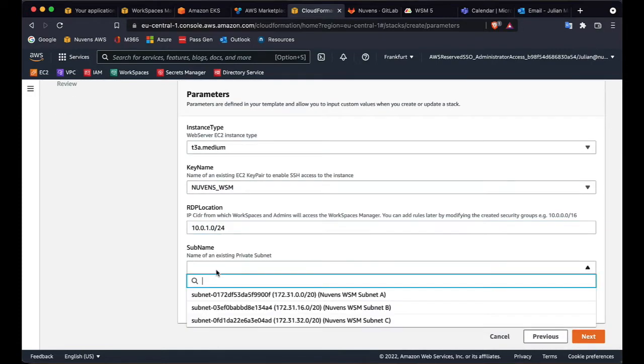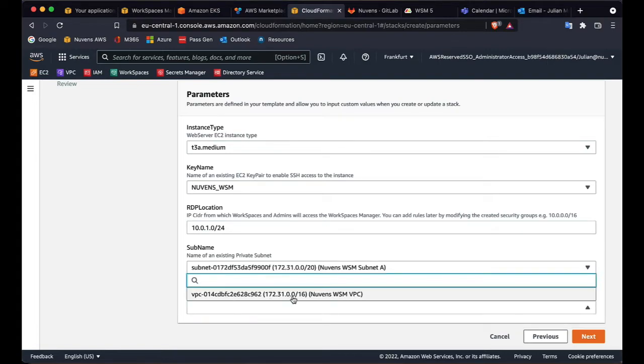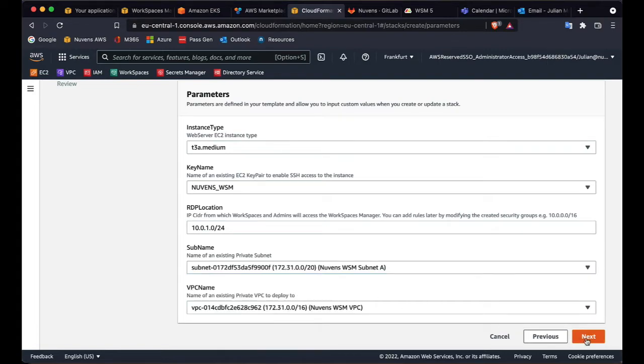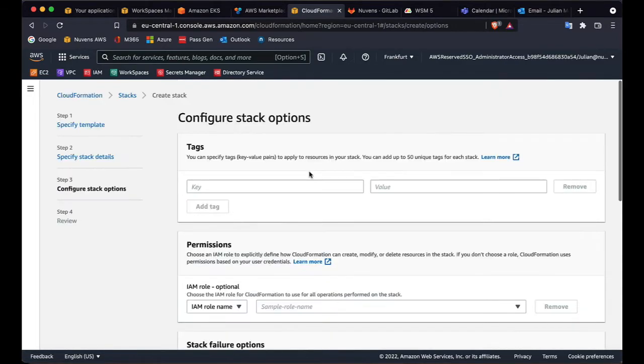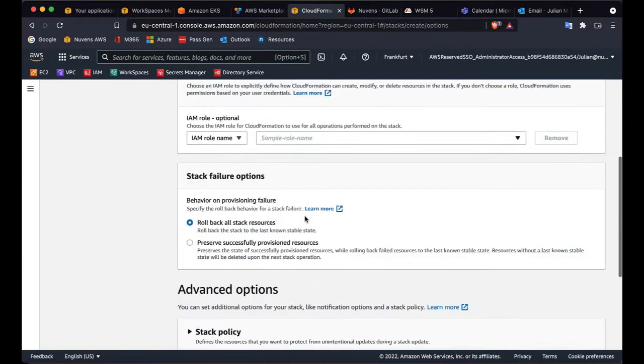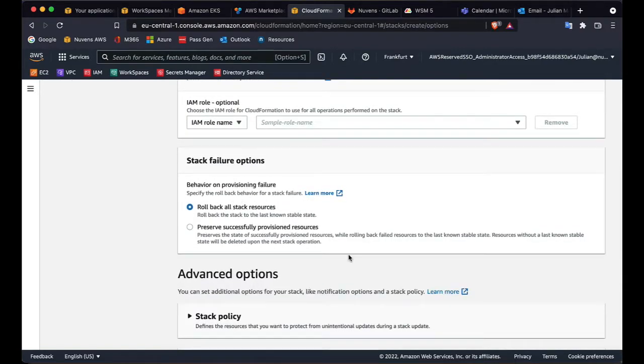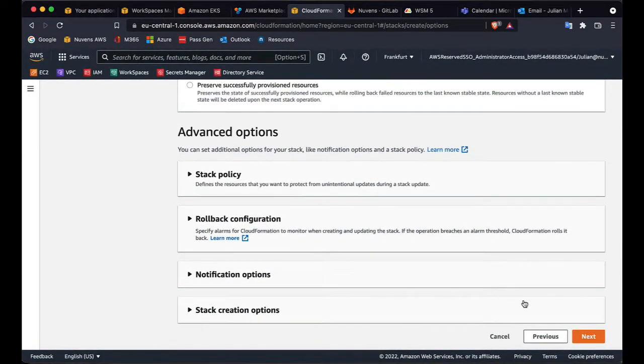RDP location refers to the network segment that will be granted access to the appliance via RDP. Subnet name allows you to choose an existing subnet to deploy the appliance. VPC name is the value for the existing VPC. Leave the option to roll back all stack resources and click Next.